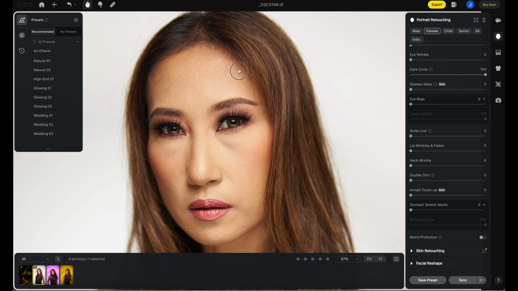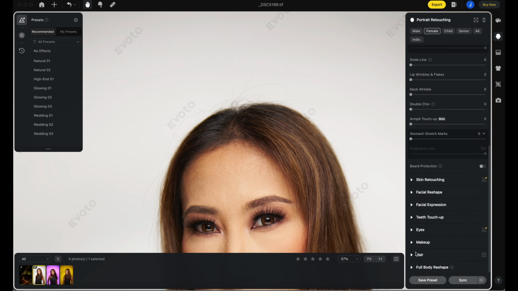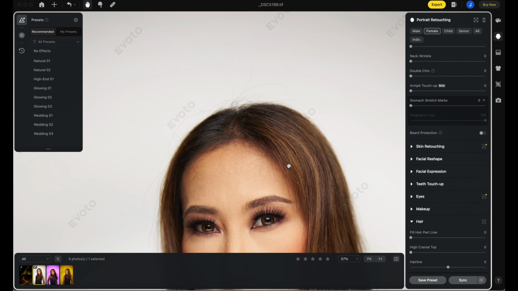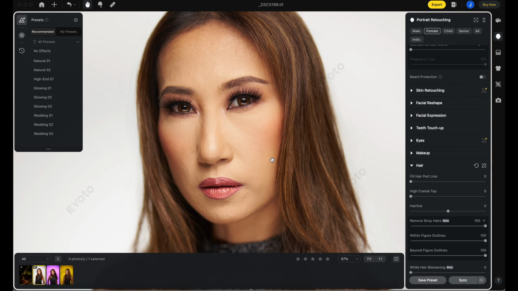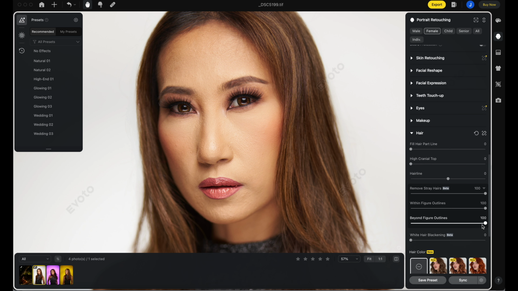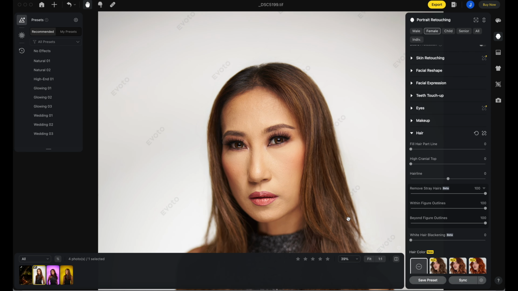Then if you want to remove some of the stray hair, you could always just go to hair, and you could see here, remove stray hair, which will remove that instantly. And it will even remove the one inside. But the one inside, if you want to keep it, you can bring it back. Oh, sorry, the other one within figure outlines, it's going to come back. Or if you want to remove the one inside and keep the one outside, you can do that too. There's even white hair blackening.